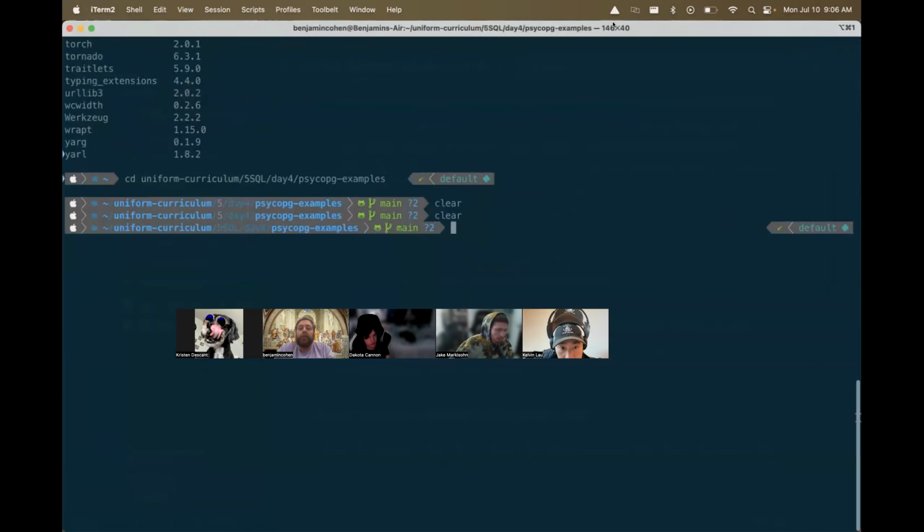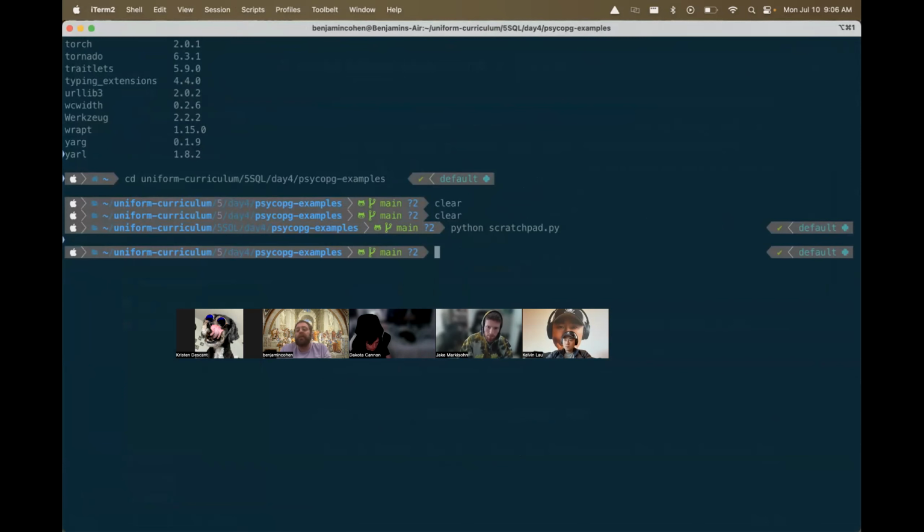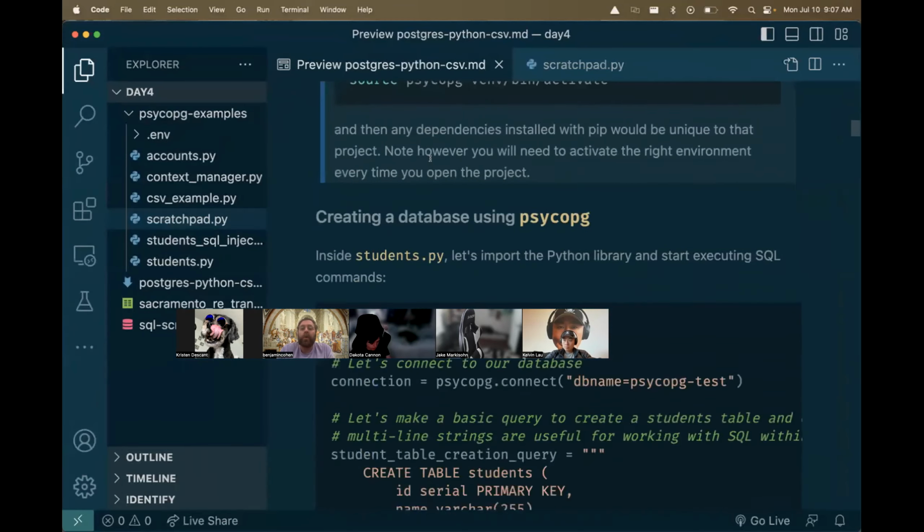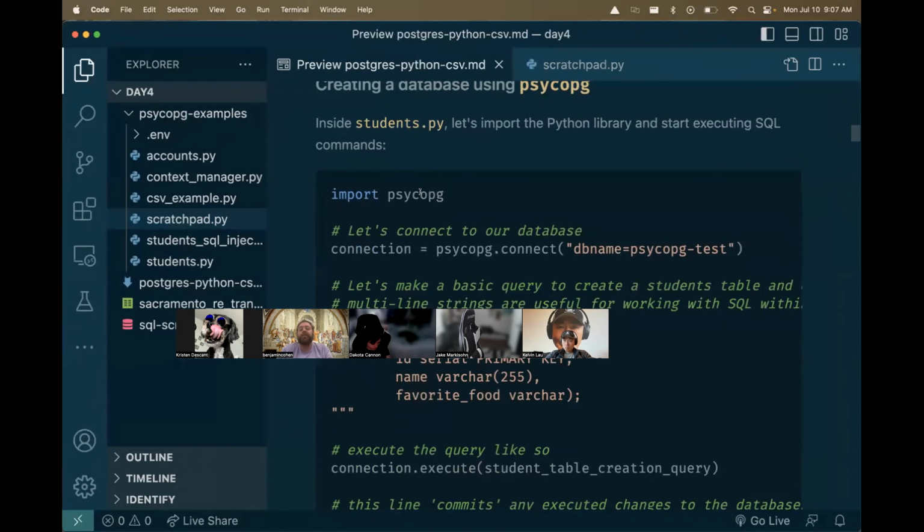And then from here, if I were to say Python Scratchpad, I would still have no problem because it is installed. And that's all that really matters. So other than the Venv stuff, are there any questions before we move on and start talking about working with psycopg as a library?